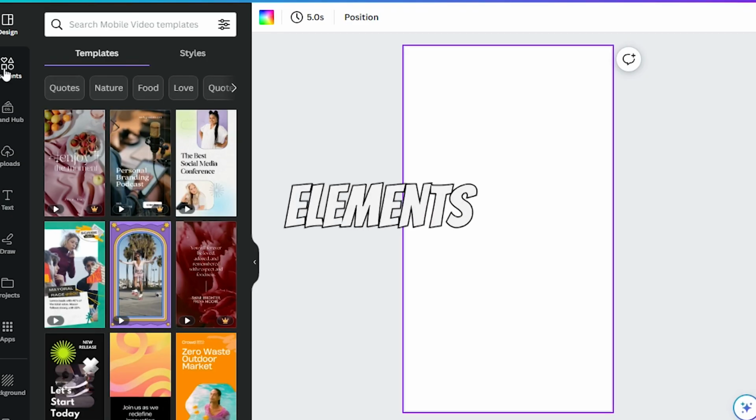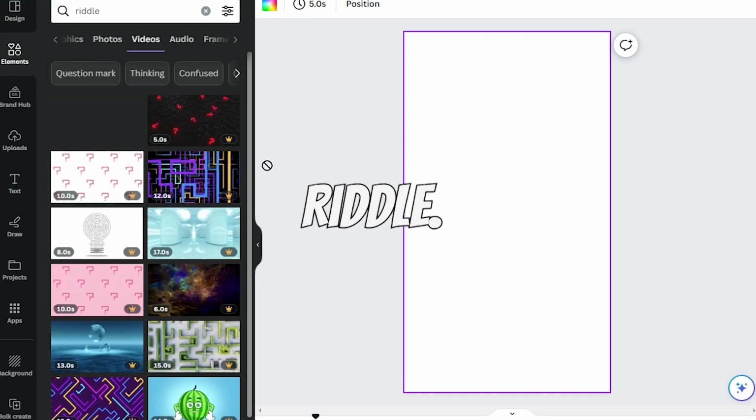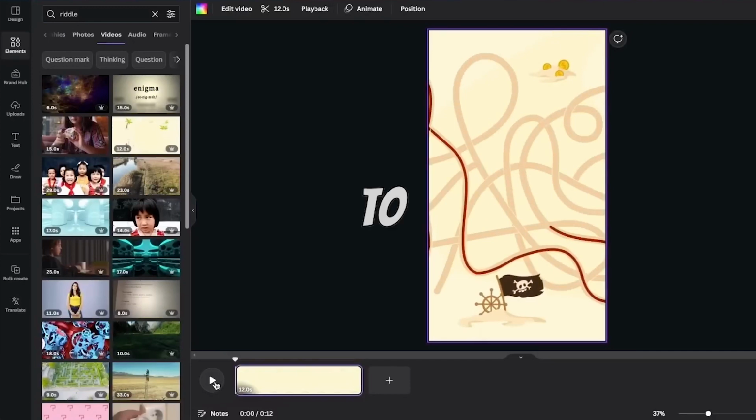Next, let's add a video background. Since we're creating a riddle video, navigate to the Elements tab and search for Riddle. Then, click on Video to display video results only. You need to find a related background that complements the theme of your video. In this case, the maze video seems suitable for riddles, so let's go with it.